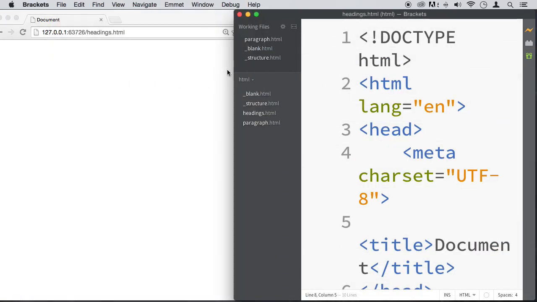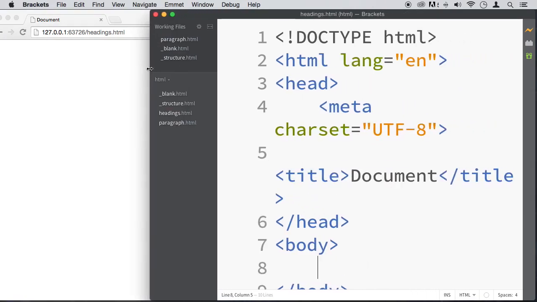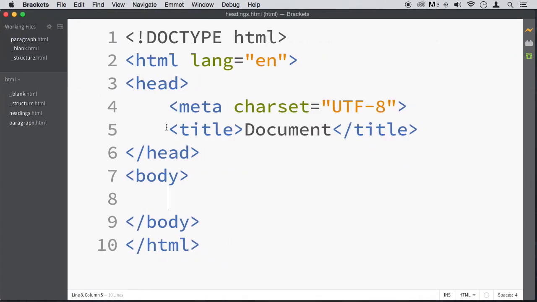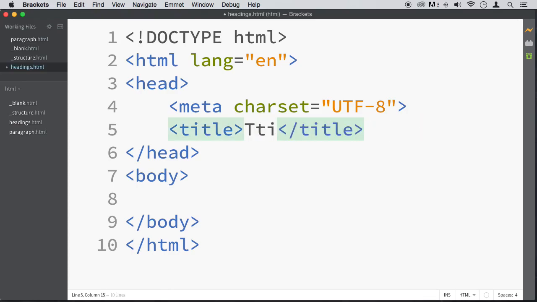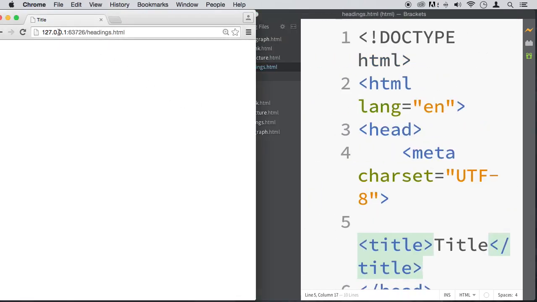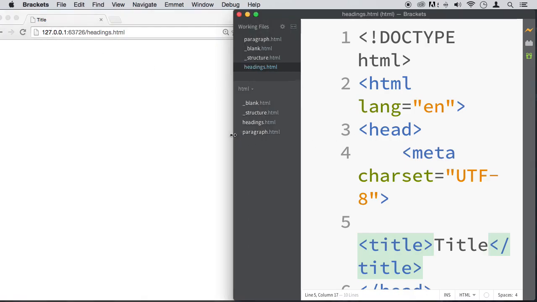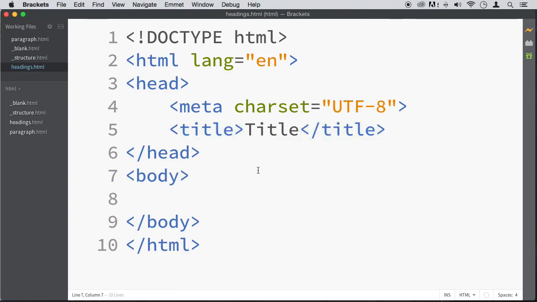Now that we have that document, let's name it headings right here on the title. I'm going to show you what that title keyword is. If I go back, you can see title right here on top. That's the title of the page. Every page has to have a title of some kind, and this will appear in the search engines.